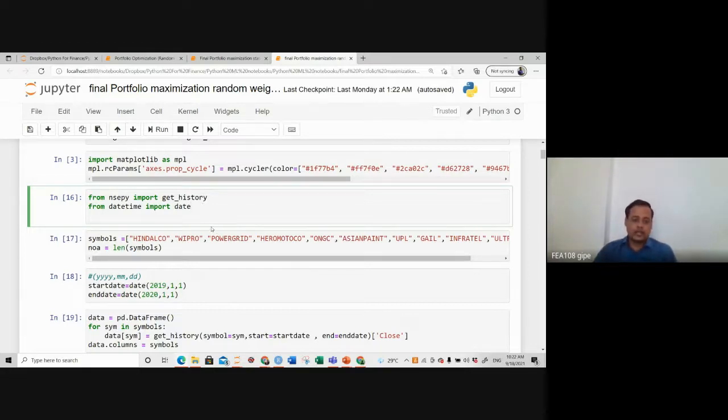The second part is we need to give the symbols. Whatever data we want, we need to give these NSE symbols. So I have given you some of the stocks. You can see Hindalco, Wipro, Power Grid, Hero Motor, ONGC, and UPL. Some symbols have been given. Just run those symbols.